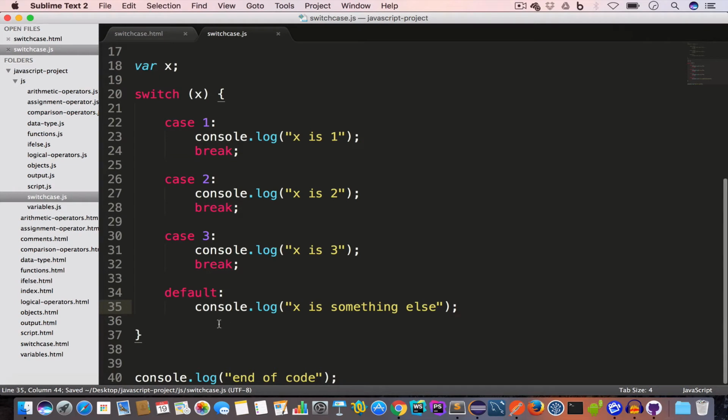And we don't need any break for the default. So we have a variable x and we want to see whether the value of x is 1, 2, 3 or something else. And we want to check this using switch case. So we have this switch and we are passing the value which is x, and then the value of this x is matched with the case value.